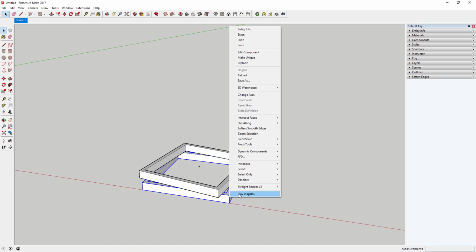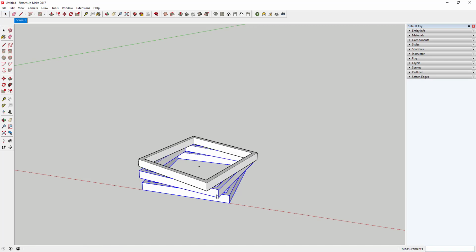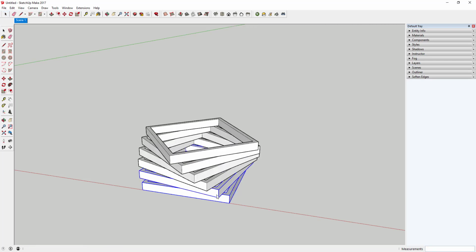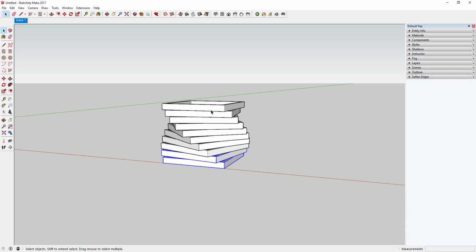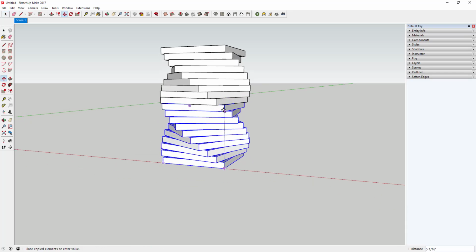Now, select your original object, right-click on it, and select Play It Again. Then, click on the new object you created. Each new click will create a new copy of your object with whatever rotate or scale or movement changes that you have made in that direction.